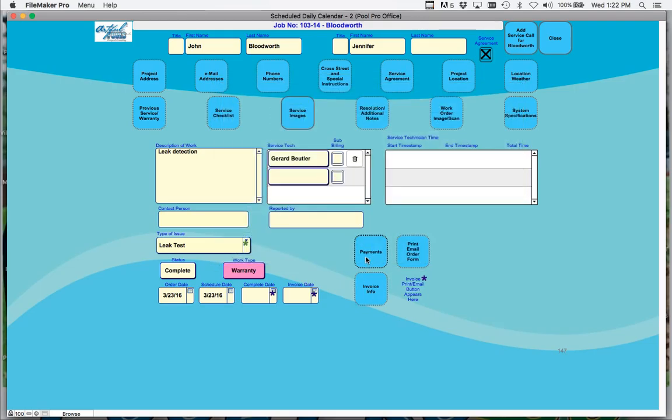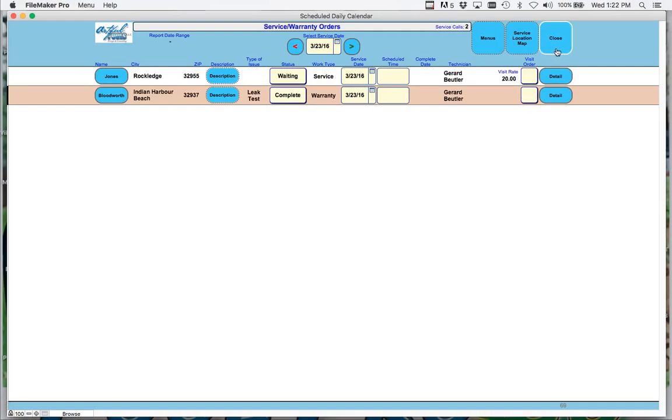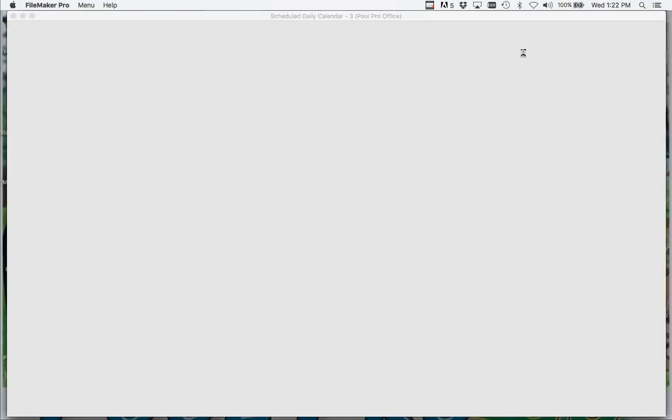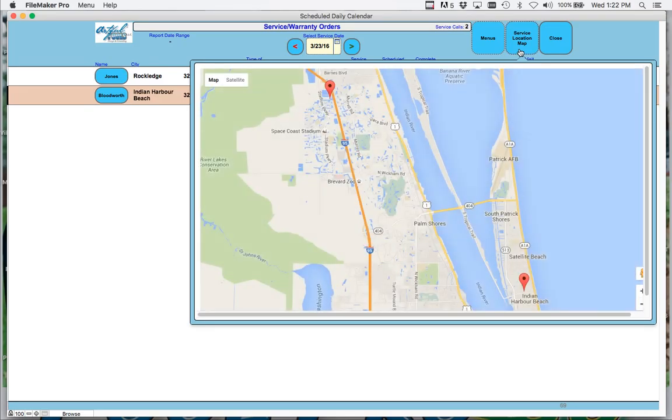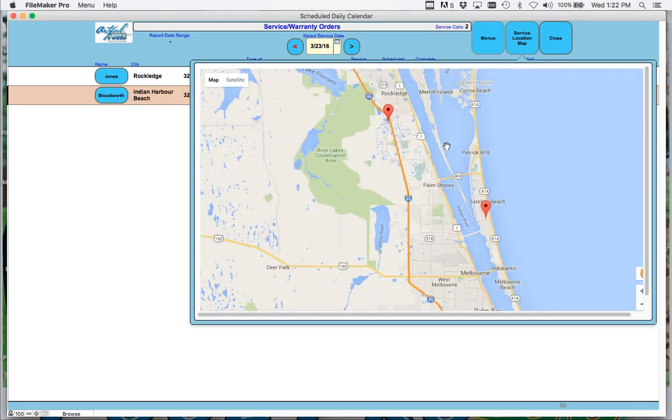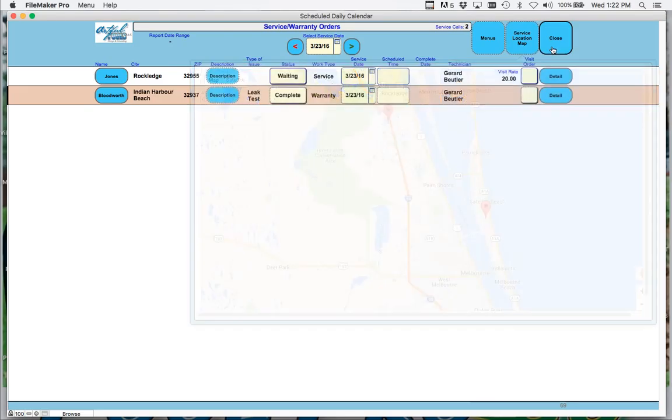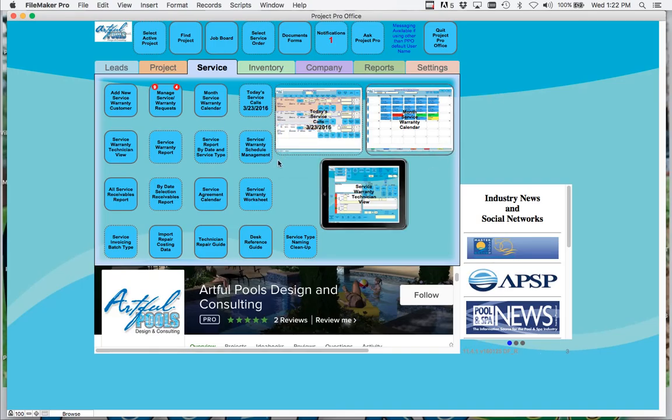So some people like the service management report view. We also have the capability in both views, in the daily and in this service warranty schedule management view, the location map of the service calls. So that's how we create that service call and put it on the daily calendar and on the daily schedule.